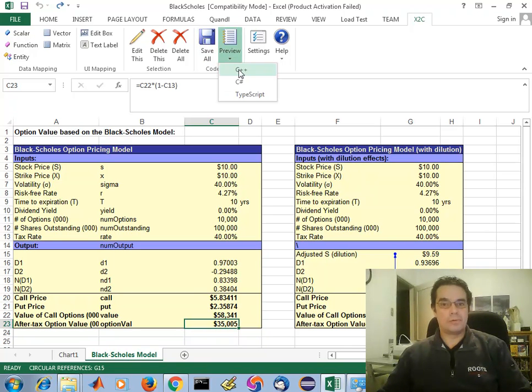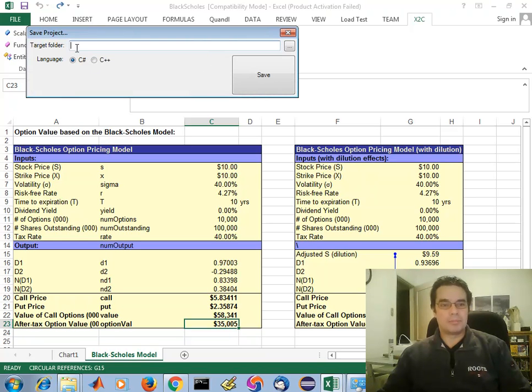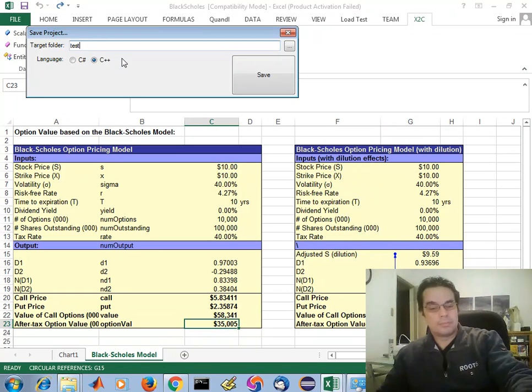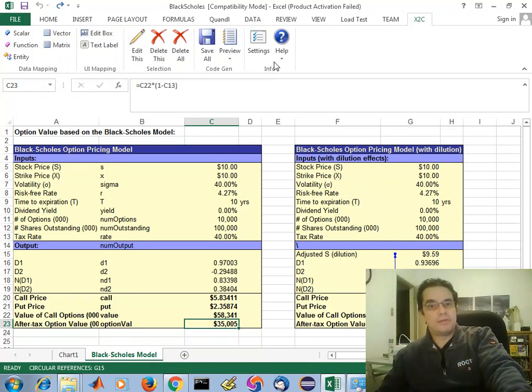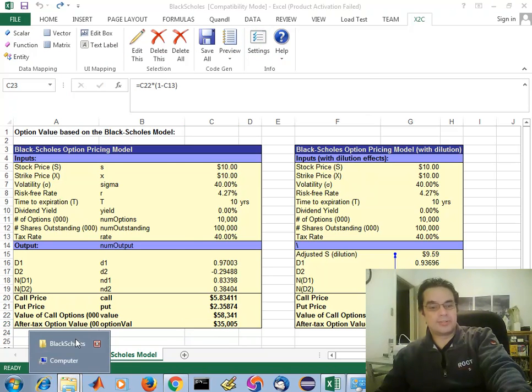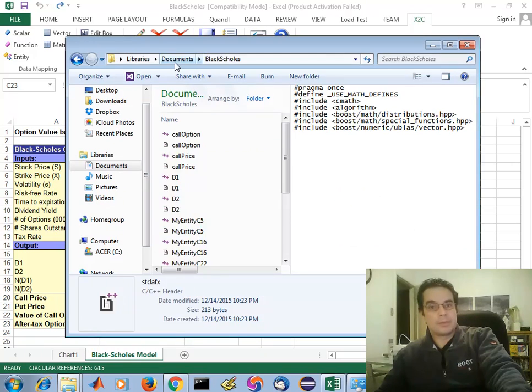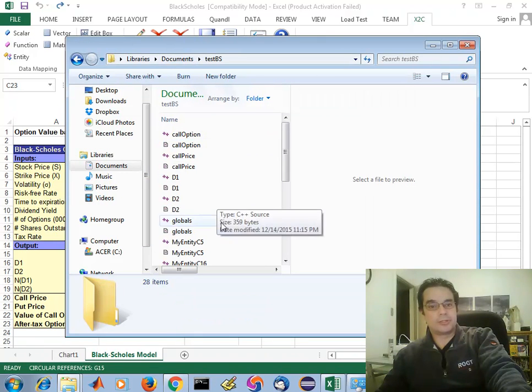Now the preview for some reason doesn't work. Now I'm going to save this as C++. We'll call this test BS for Black Scholes, not the other one. Save. Let's see what happens here. So that will get saved in My Documents. So this one right here. So here you go. Here's all the C source code.